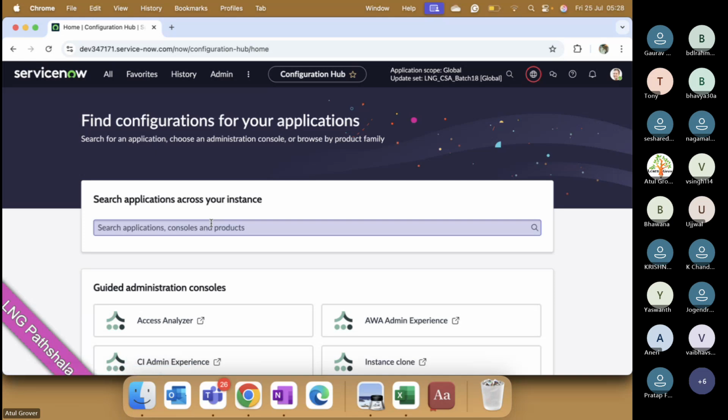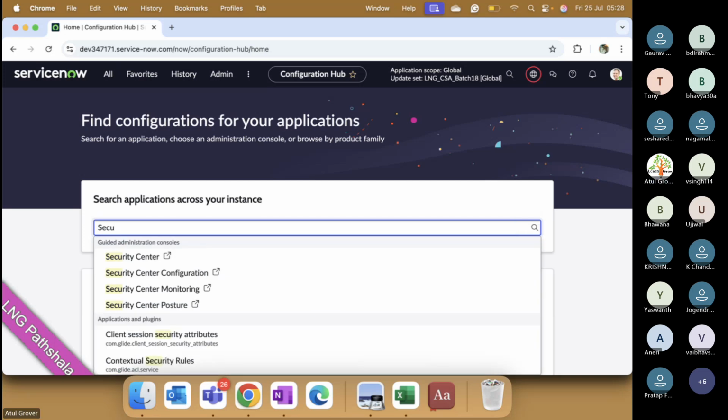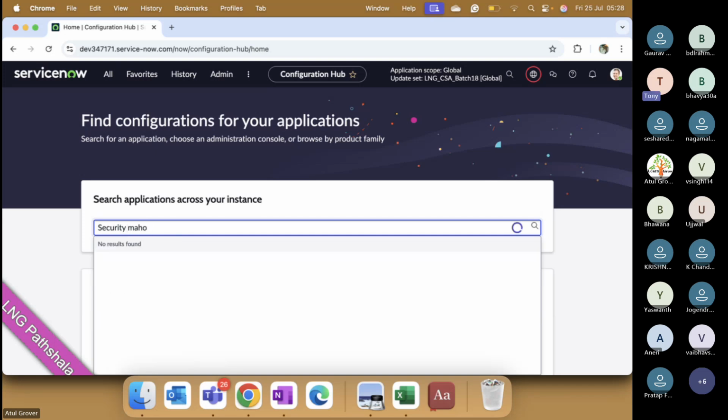Yes, the configuration hub will only tell you what is installed. So let's say if I want to see security major incident, you will not find it here. It means it is not installed. So you can see only the applications which are installed.